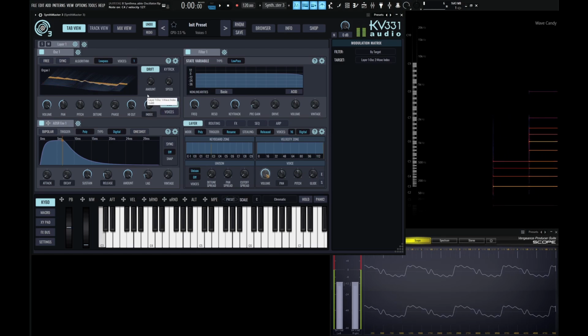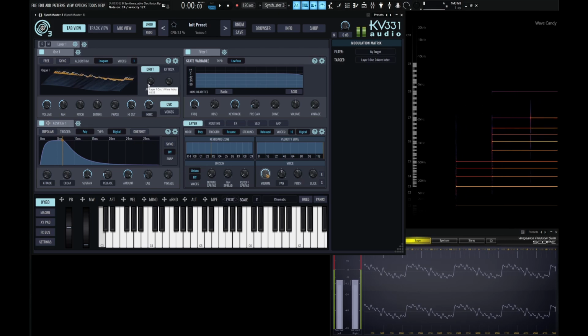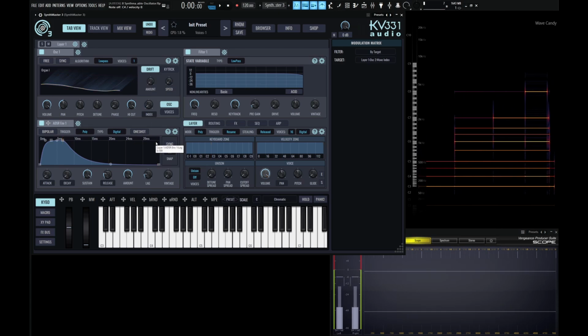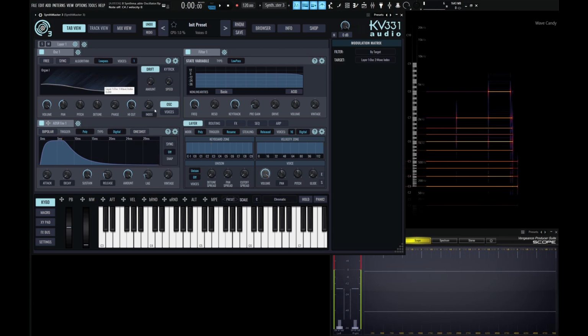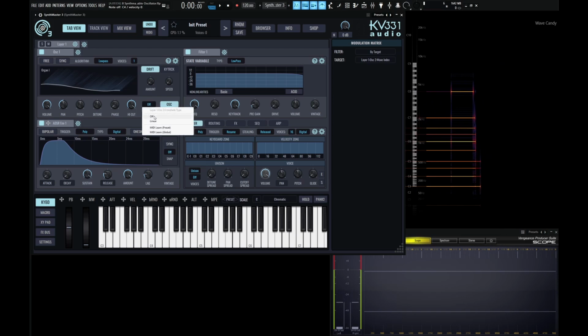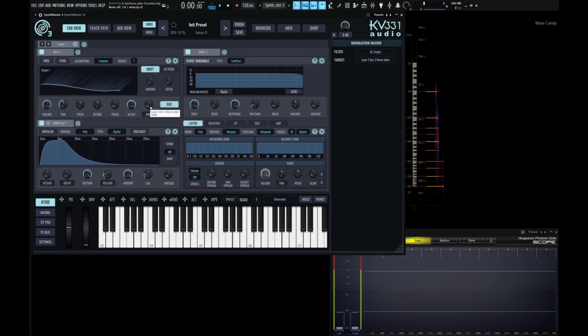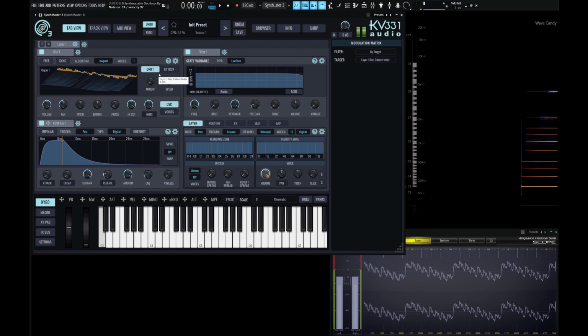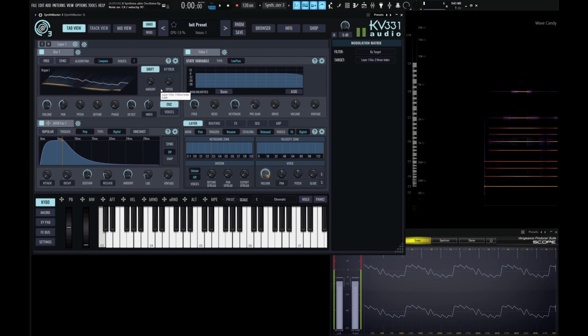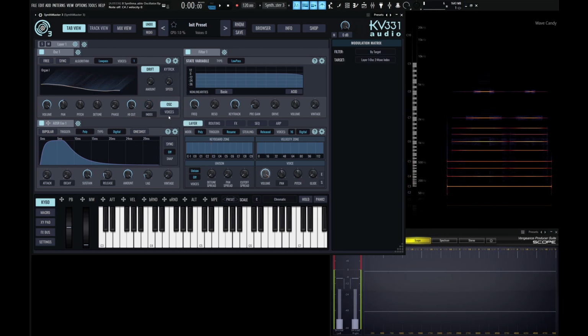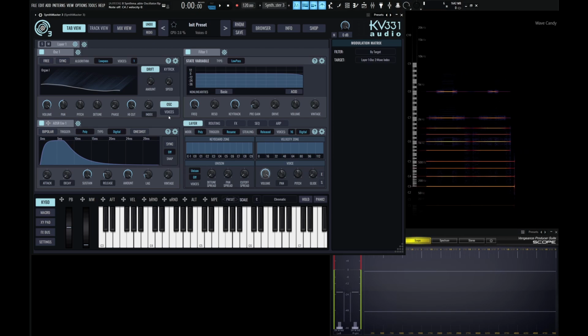There's 2, 3, and 4. So we have 4 waveforms inside this wavetable. And again, if we go back to X fade and go to linear and start moving this index, it's incredibly smooth, and we did that with just 4 waveforms.